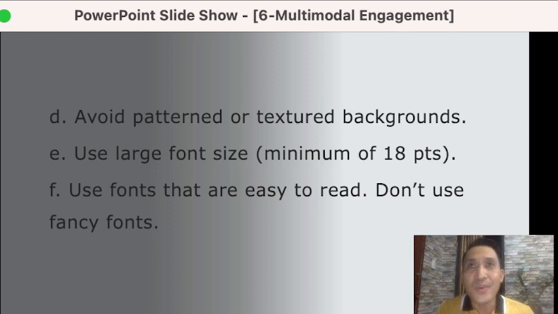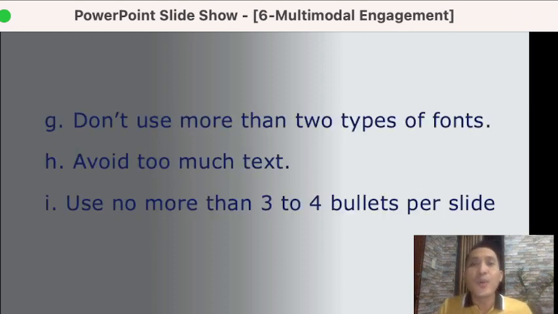I also use what else aside from Tahoma? Maybe Century Gothic. I'll also use Arial. So these fonts are very pleasing to the eyes and they are readable. So please avoid using fancy fonts. Instead, use readable fonts: Tahoma, Arial, Calibri, Century Gothic. These are among the fonts that I'm using, which you can also make use of when you are preparing your presentation. And don't use more than two types of fonts as much as possible.